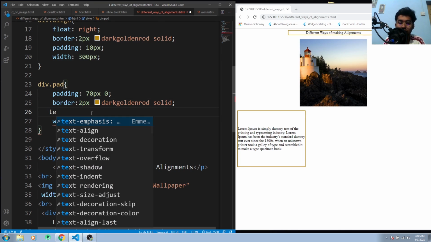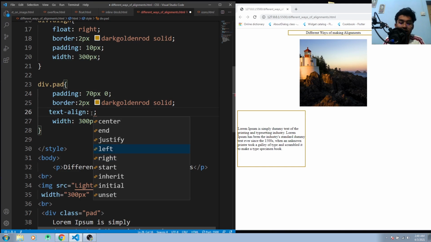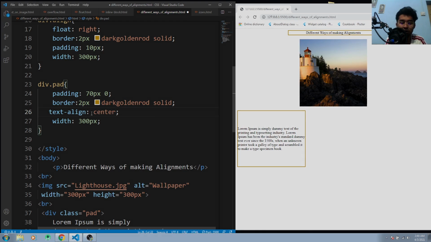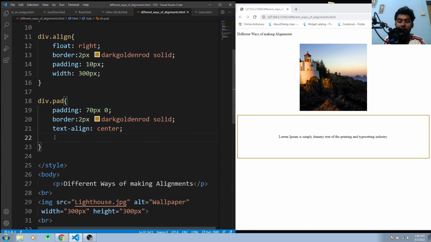Okay, if you want to put your text into the center, you have to use the text-align property and use the center value. Okay, I think we have learned enough about the different ways of making alignments, and this is all for this video.